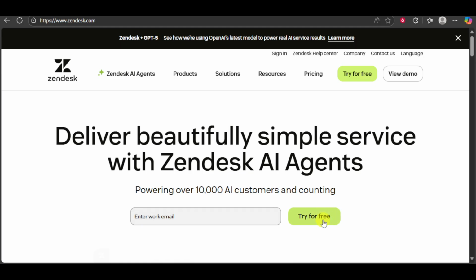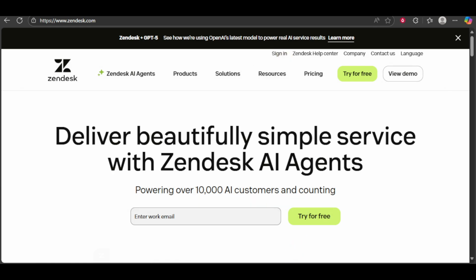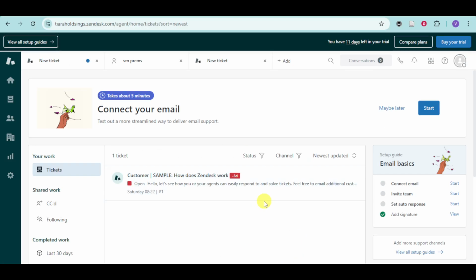From in there, proceed to click onto this try for free option in order to sign up for a free trial on your actual Zendesk. Now, since I already have an account, we can proceed to click on this sign in option. Now, we have in here our actual dashboard.